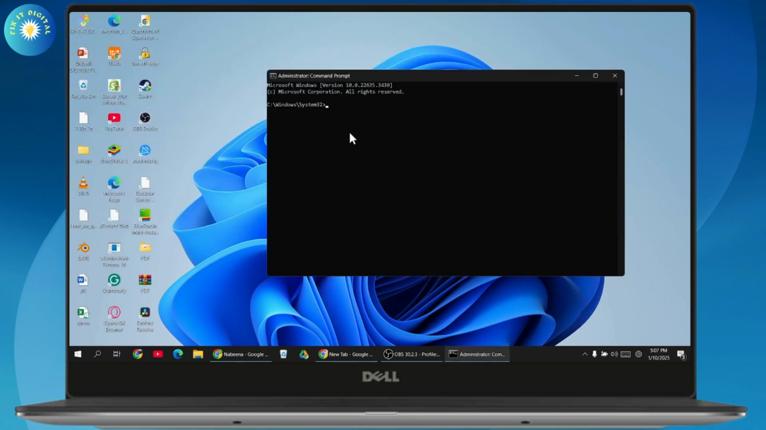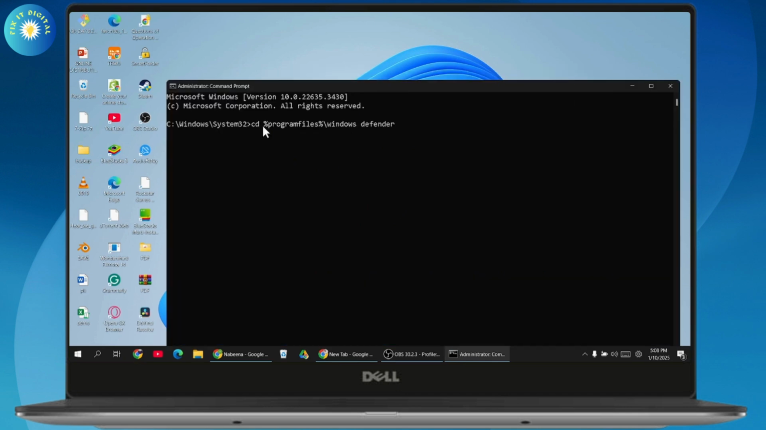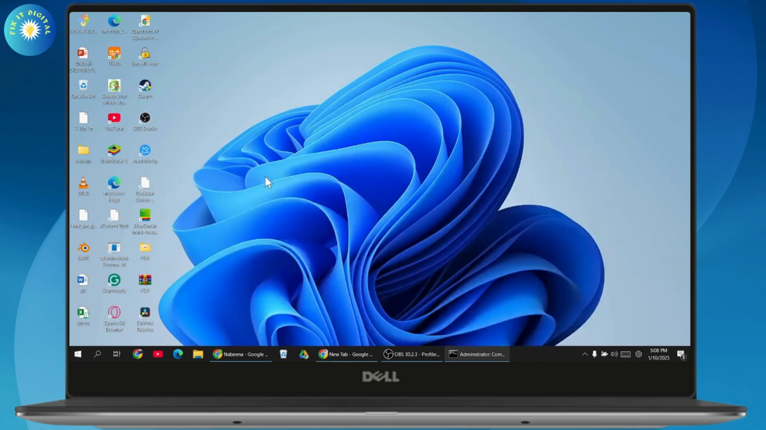Now on your command prompt, you need to enter 3 commands. The first command goes like cd space %programfiles%\windows defender, and then hit enter. Once you hit enter, it might take a few seconds, and after that you need to go with the second command, which is exit, and then hit enter. Once you've done it, search for CMD again and go with run as administrator.